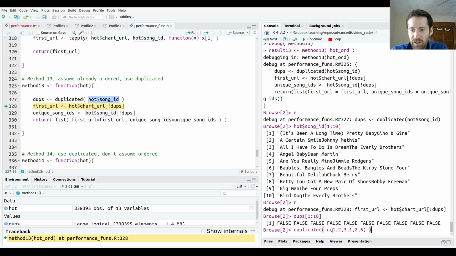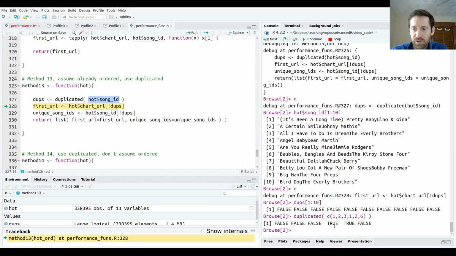Okay, so we're giving it 1, 2, 3, 1, 2, 6. So it should return false, false, false, true because 1 happened already in the vector, true because 2 happened already, then false. False, false, false, true, true, false. Okay, so that's what duplicated does.